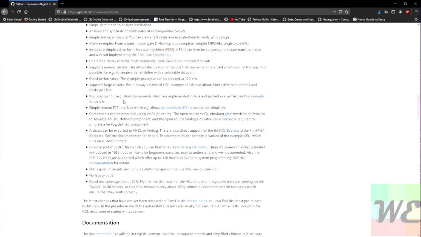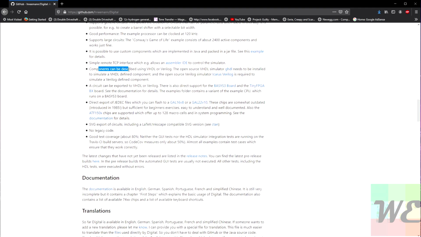Anyway, so it's possible to write custom components in Java. Components can be described using VHDL or Verilog. Open source VHDL simulator GHDL needs to be installed to simulate VHDL-defined components. But you can export your VHDL and then run it on an FPGA or a CPLD if you have one. So it's exactly what it says here.